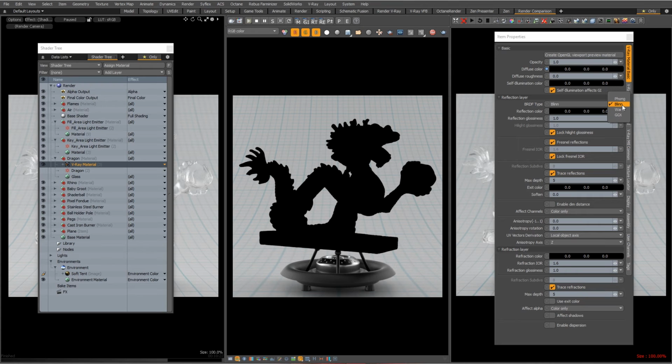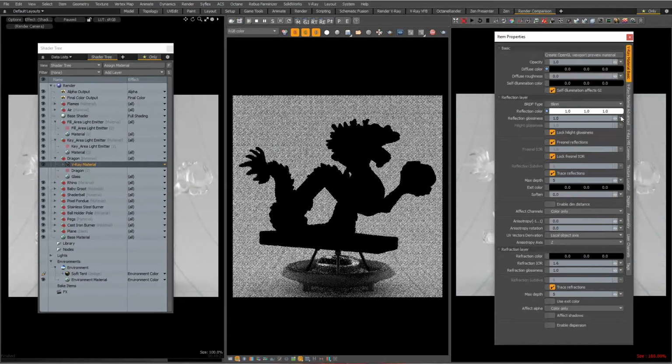Phong's highlights are a little bit sharper, so you can try that if you want to, but I'm just going to stick with Blend here. Reflection color. Remember the reflection color on MODO is white, so we'll go with white.